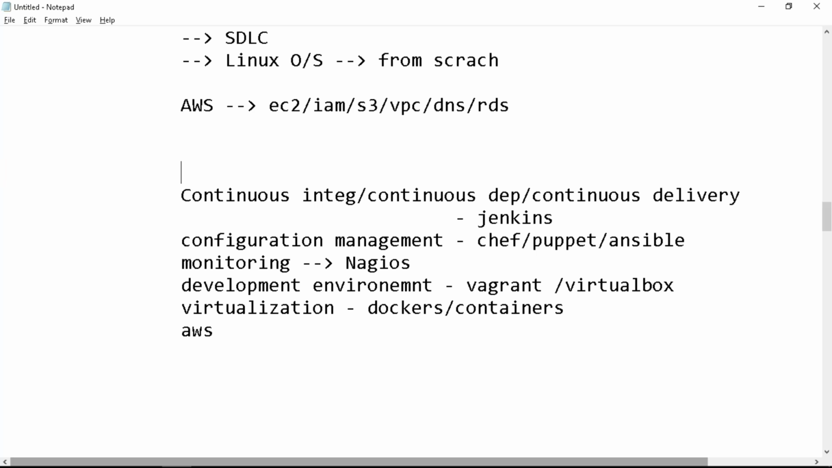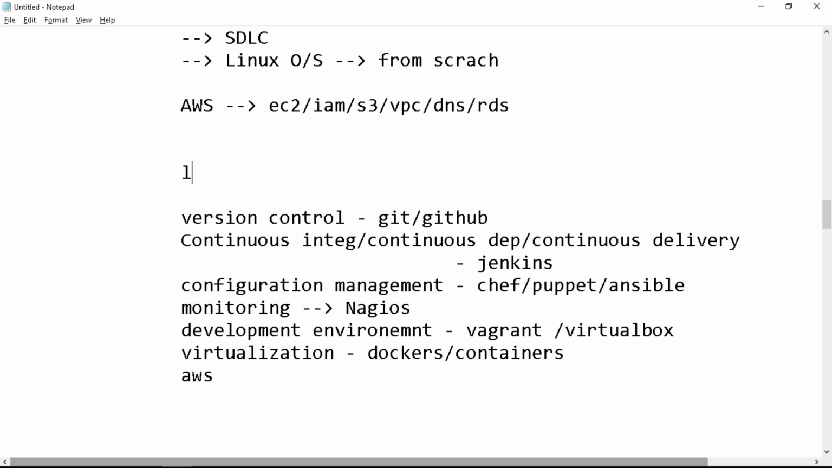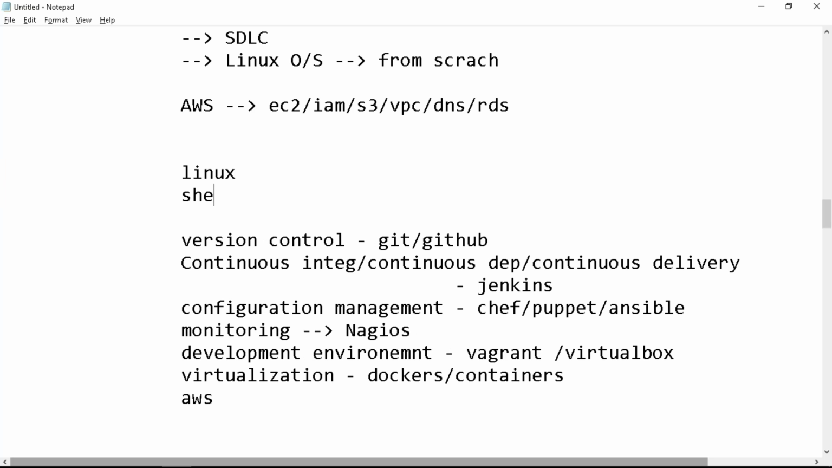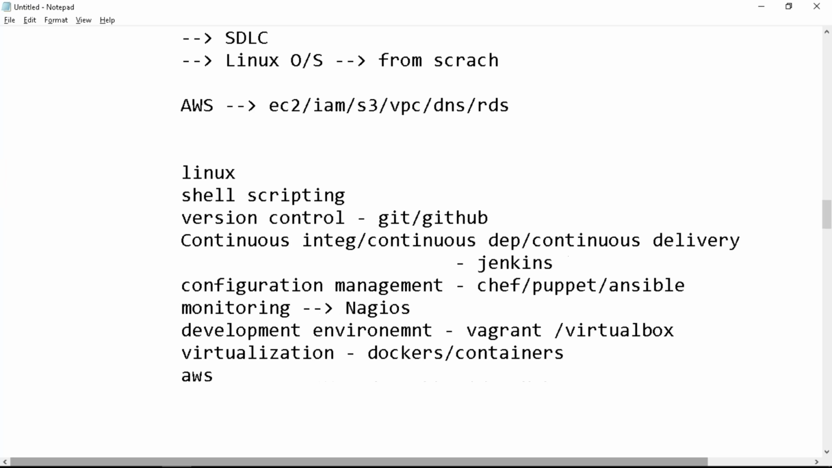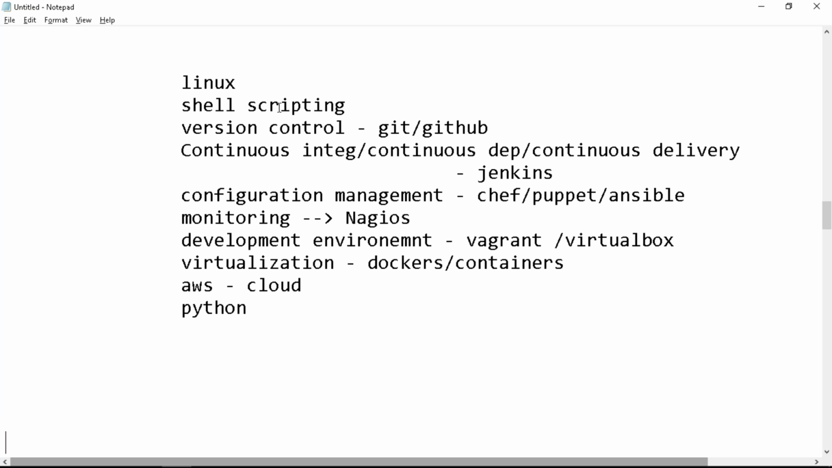And then we have version control tools like Git, GitHub, and then what else we have? It starts with Linux. So in a nutshell, this is the course.